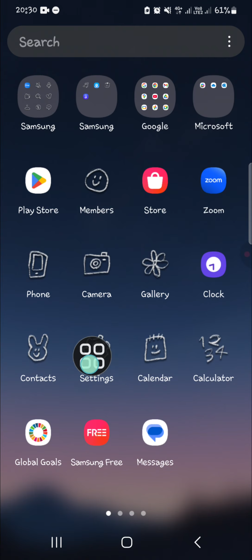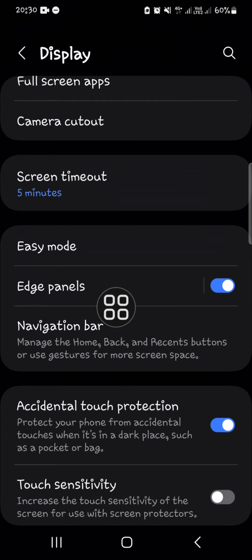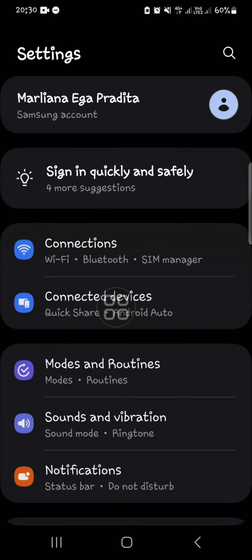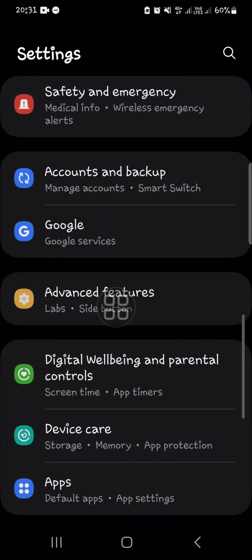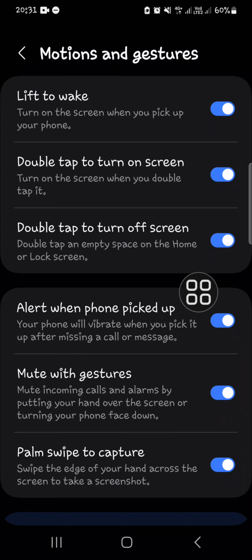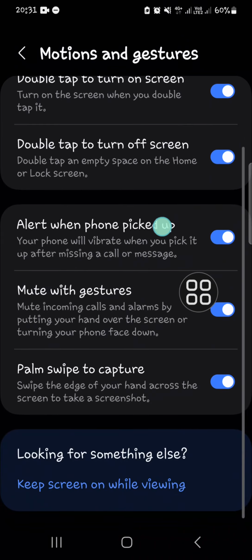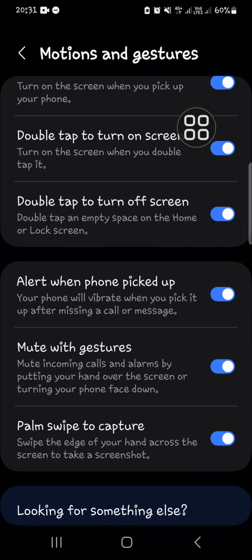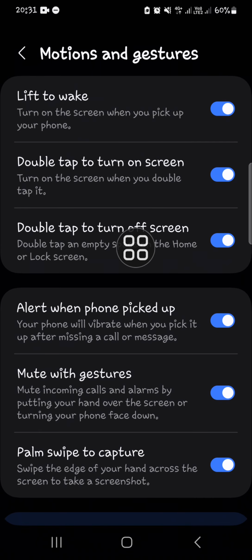I'm going to go to my settings application and we're going to go to the advanced features. Go to the advanced features and select motions and gestures, and here you'll be able to activate double tap to turn on or turn off your screen. This feature will be very useful if you don't want to turn your phone on or off with the power button, and it will help you if there is something wrong with your power button.